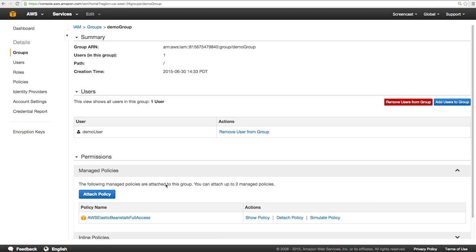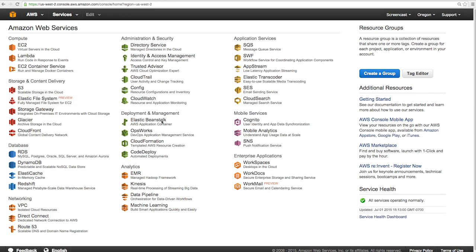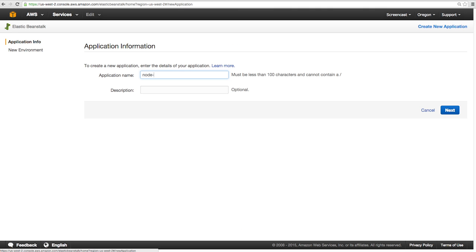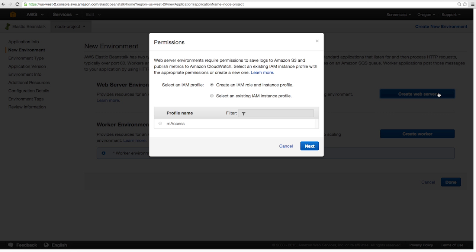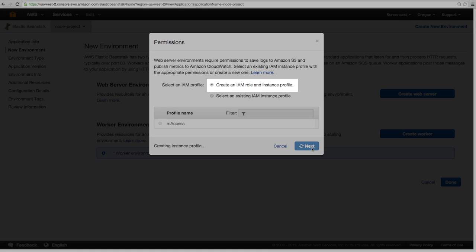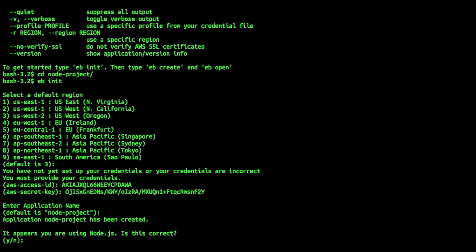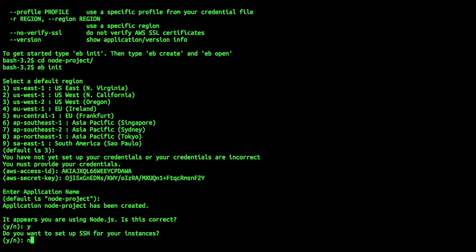And we're done. From the AWS console, go to Elastic Beanstalk, select Create New Application, and for the application name, enter Node Project. Click Create Web Server, and then create an IAM role and instance profile. Our permissions are now created, and instead of proceeding here on the web console, we can safely close this window and go back to deploying our project from the terminal. EB sees our package.json file and asks us to confirm the project is Node.js. We select yes here. And now we're ready to use EB for this project.